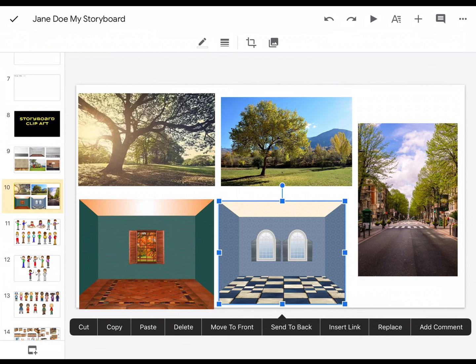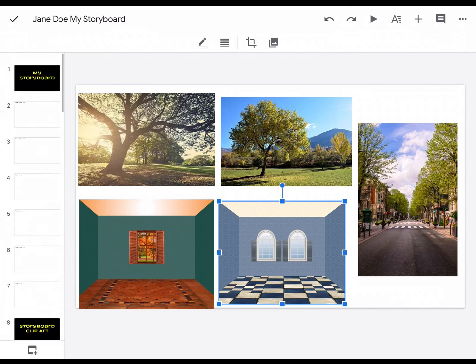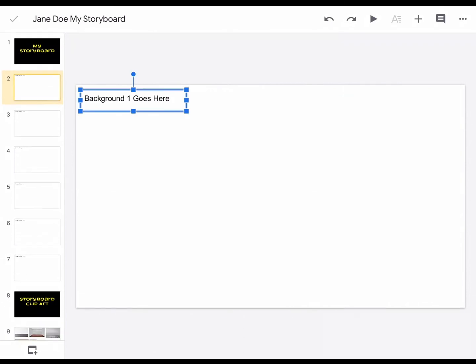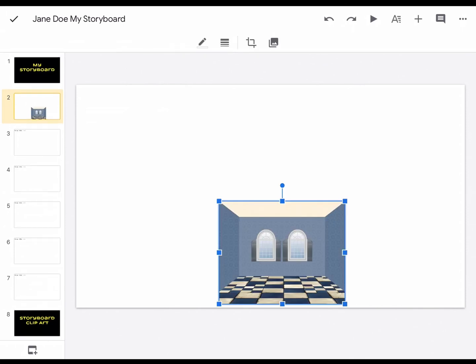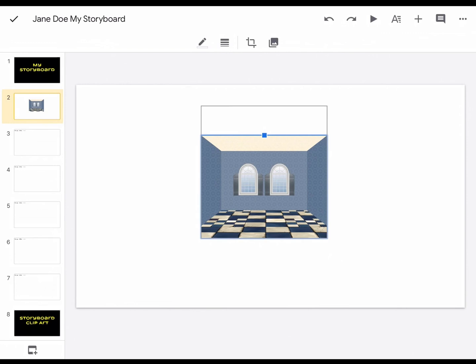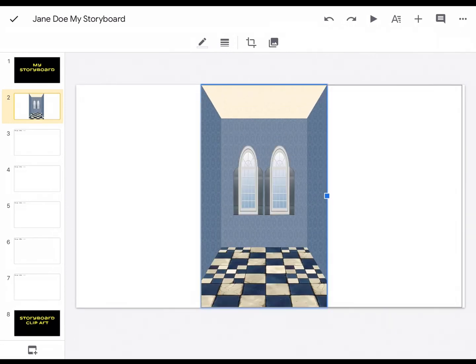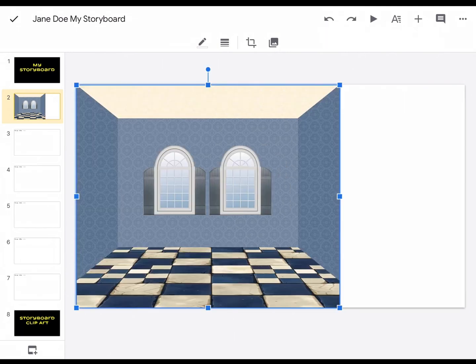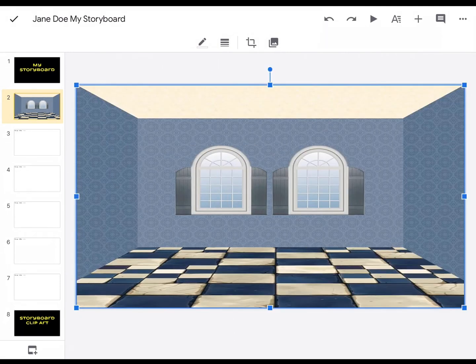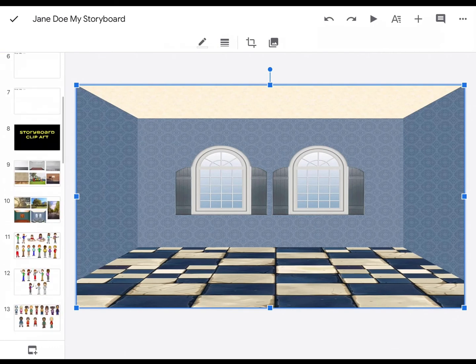Once you find something you want to add to your storyboard, click on it, and then underneath where it says Cut, Copy, Paste, Delete, you're going to hit Copy. You're going to come back to your first slide background. We don't need this anymore, so I'm going to delete it. I'm going to drop my finger down, and I'm going to hit Paste. Now what I need to do is stretch out the sides of my picture so that it fills the background of my Google Slide. So now my background has become the setting of a kitchen.